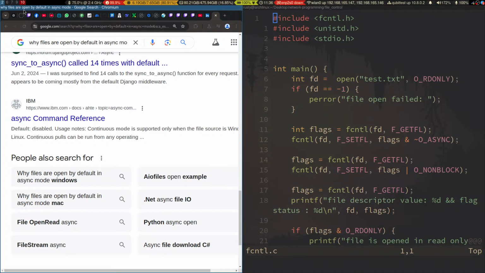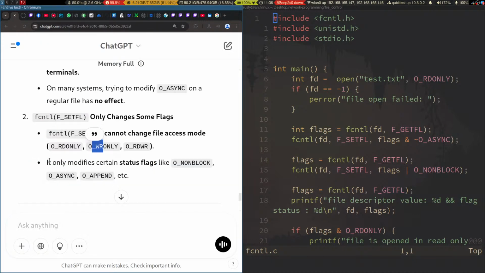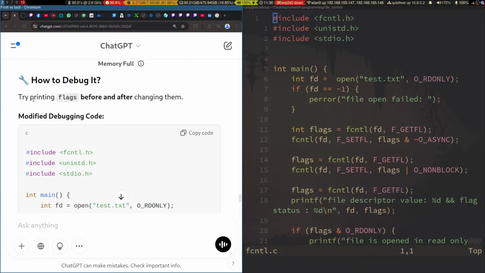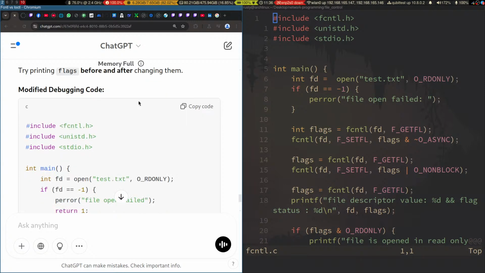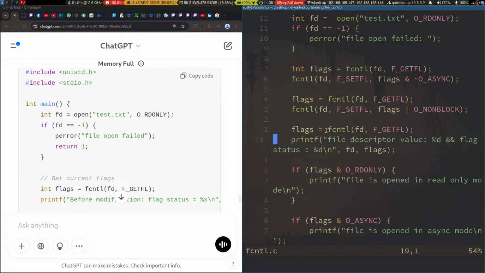We can only change some flags, we cannot change the file access mode, read only or write only. We can only modify certain flags like non-block. Try printing the flag before and after changing them. I have done that. Okay, also need to print here. Let's print this here, before and after.